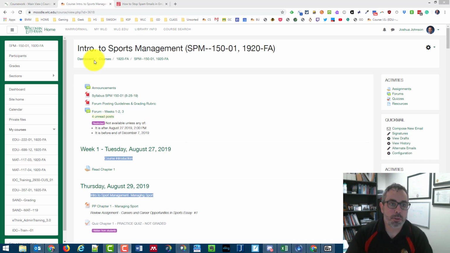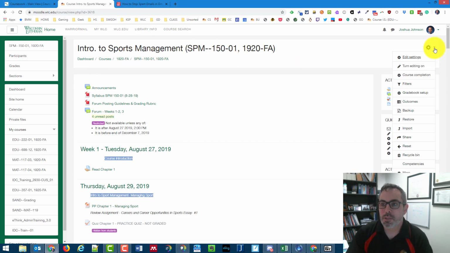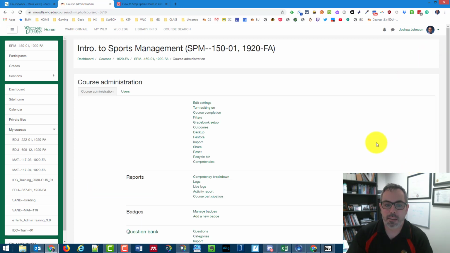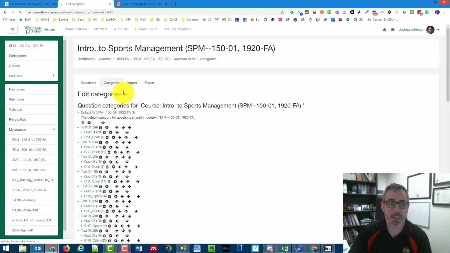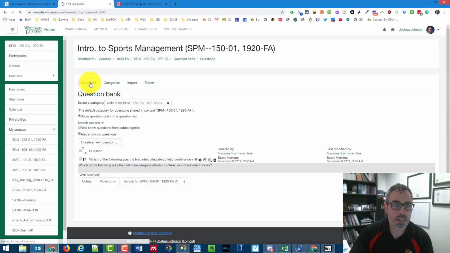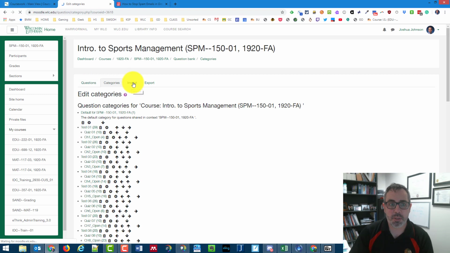In a Moodle course, and this one is a sports management course, once you go to the little cogwheel settings at the top, there actually is a more area at the bottom where you could find your question banks. And I'm going to jump right into the categories. Once you go in here, you can switch back and forth between questions, categories, and then there's also places to import and export these things.